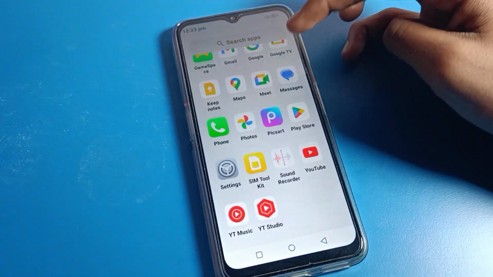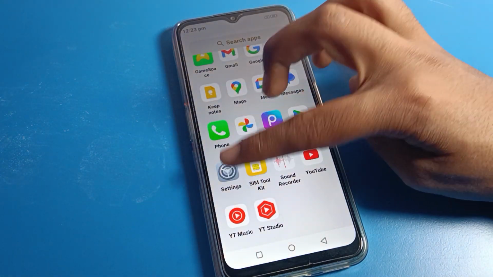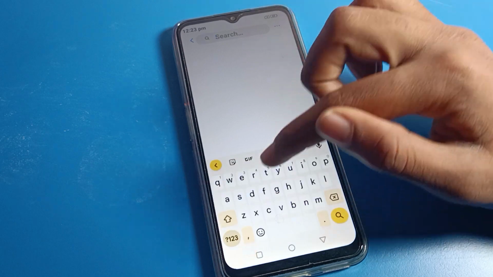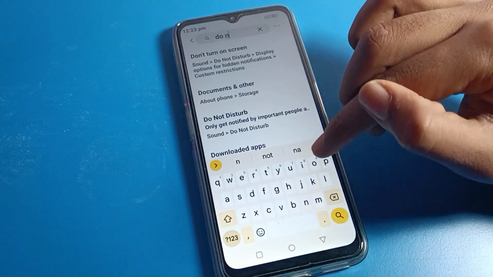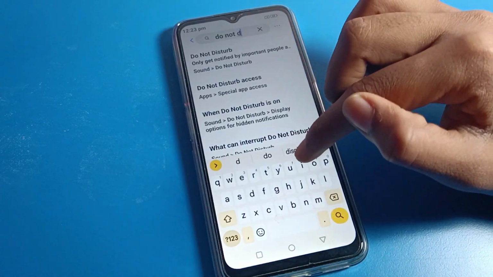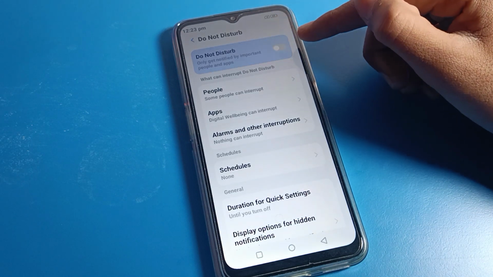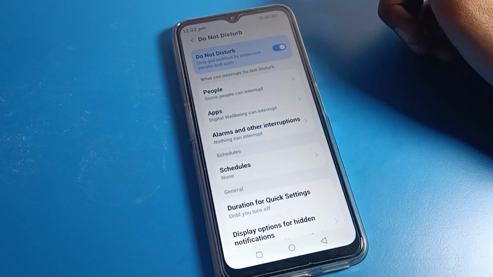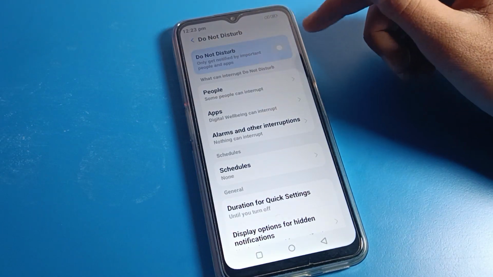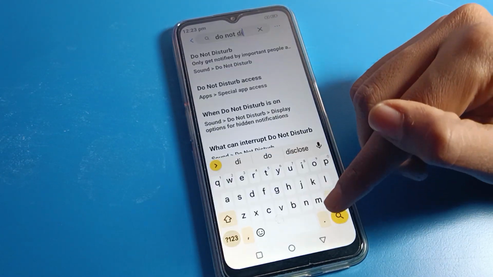And you can also enable your DND mode with a shortcut. Click on phone settings and search here for Do Not Disturb. Friends, you can see Do Not Disturb. We will click here directly. You can enable and use your Do Not Disturb. If you don't want to use it, click here and Do Not Disturb will be disabled, meaning off.